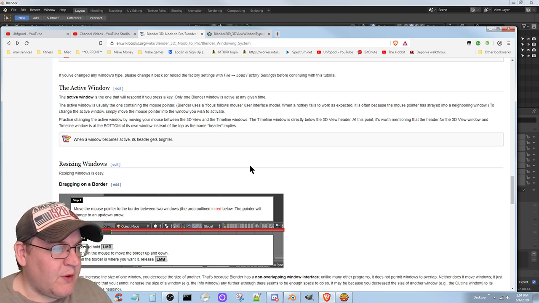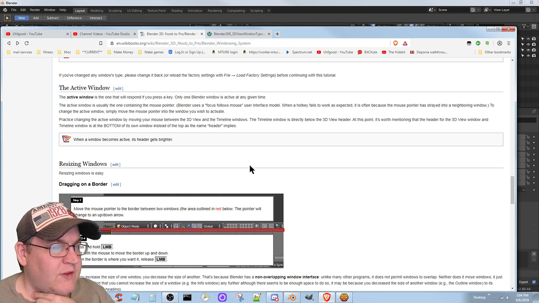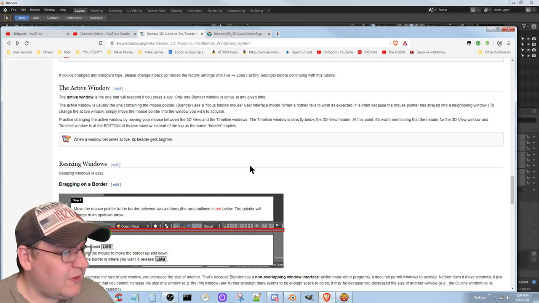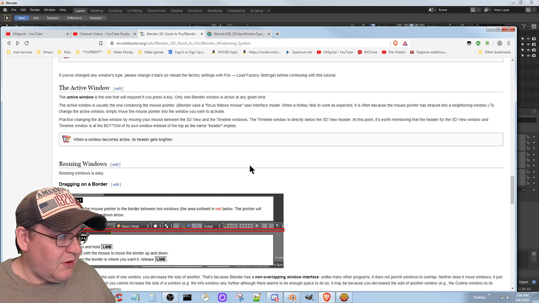Blender uses a focus follows mouse user interface model. When a hotkey fails to work as expected, it is often because the mouse pointer is straying into a neighboring window. I think it's still the same way in the current version. To change the active window, simply move the mouse pointer to the window you wish to activate. Practice changing the active window by moving your mouse between the 3D view and timeline windows.